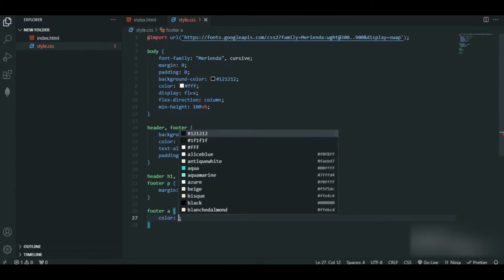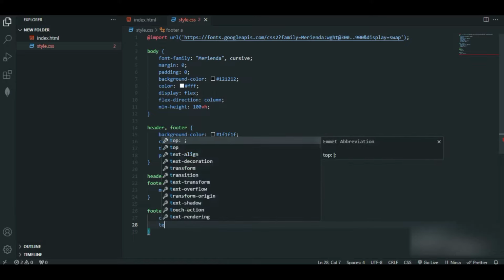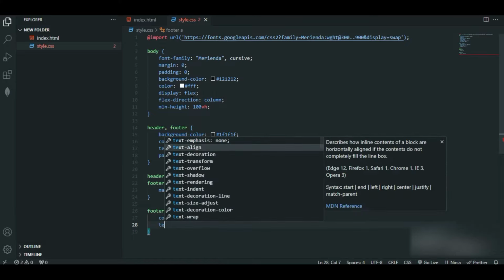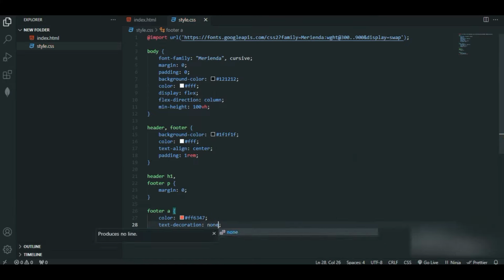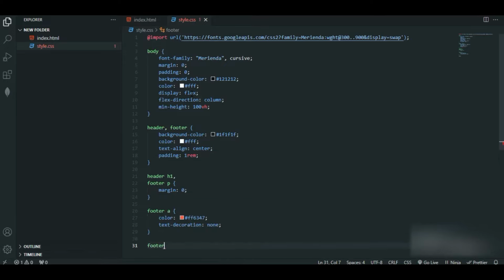So color, I'll give FF6347. So we don't need any text decoration. So I'll just give text decoration. Next, let's style for the same thing, but on hover, right?